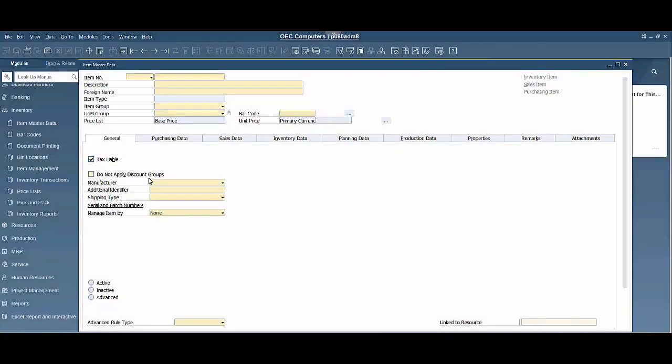Welcome to a how-to video for SAP Business One for creating an item in the system. Now that's done under Item Master Data. And Item Master Data is found in the menu under Inventory and Item Master Data, and it will launch a screen like you see here that I have already brought up.